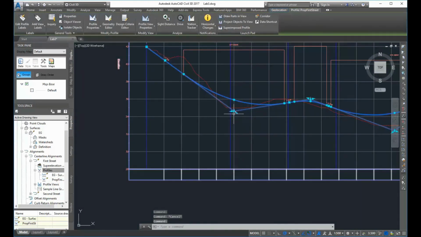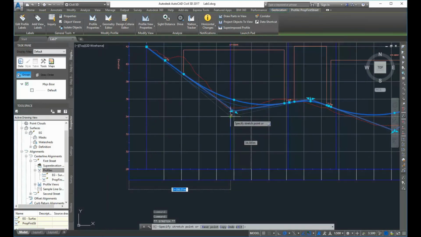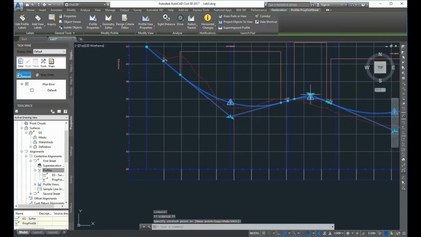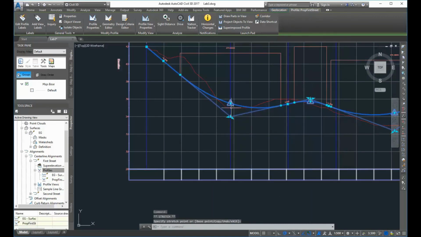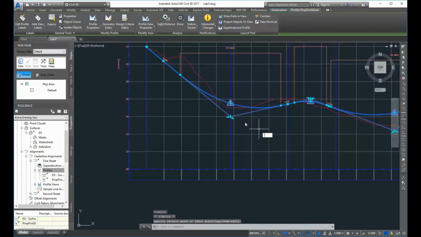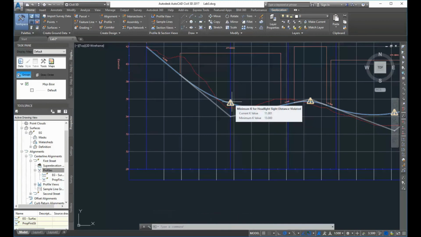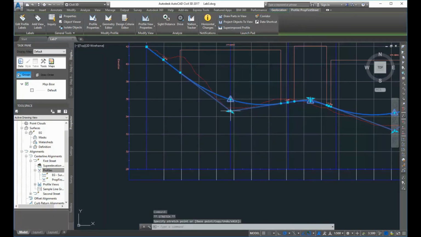We're going to look at a couple different options for editing our alignments, but at this point, one of the things that you can do is just pick up your PVIs and move them around, and different errors will come up. So I moved that one, and it came up with that error, and I could look at it, and it says headlight sight distance. So this is not the passing sight distance. I might not know exactly what it is, but it means that it would be sort of unsafe for people driving at night. So that's probably not a good thing.